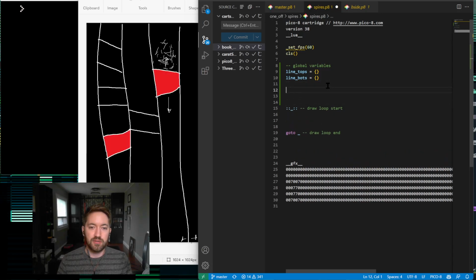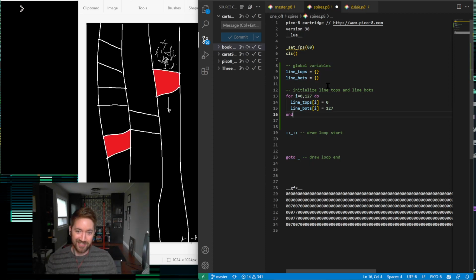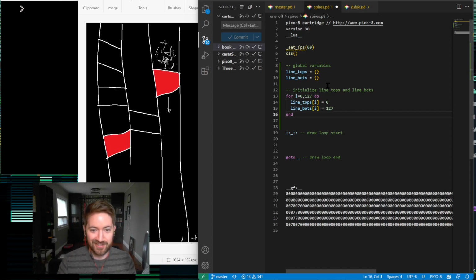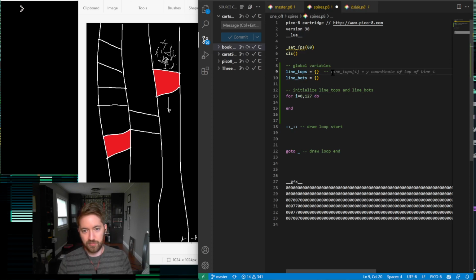Okay, let's think about this. First, we want to init. Wow, this is just going to give us 128 lines that all start at 0 and end at 127, which is basically useless. We know that the line Y positions are always going to start at 0 and end at 127, so this isn't what we need. Let's actually give more context to CoPilot.